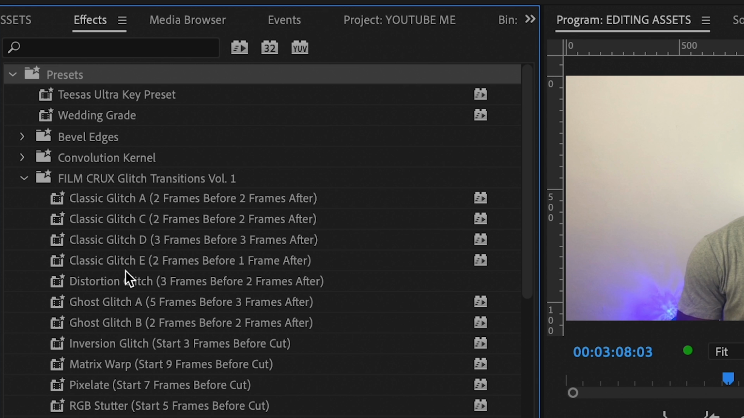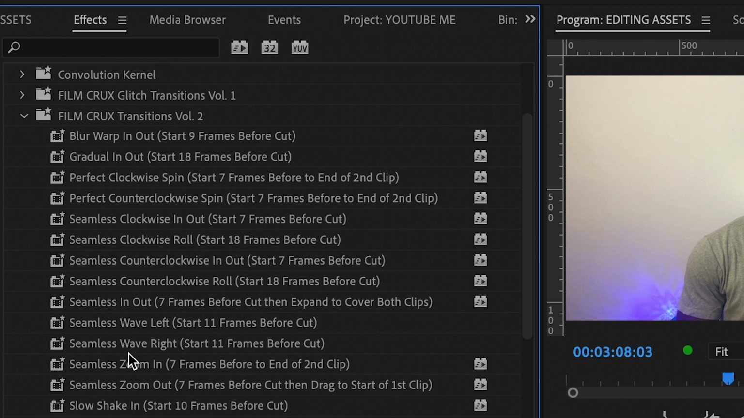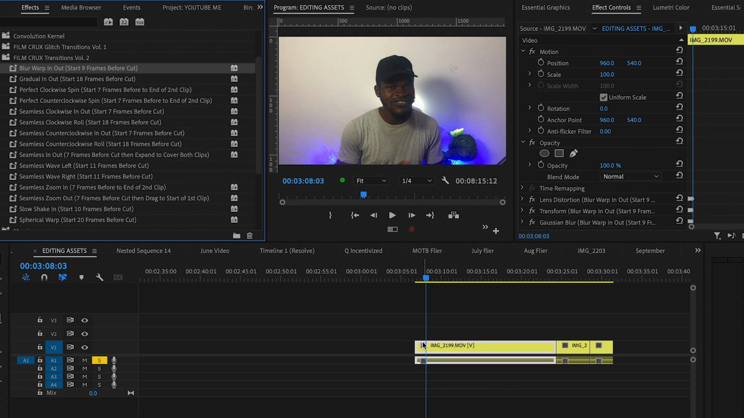The first one comes with mostly glitches, and the second one comes with the warp and everything that you saw me mention there. Okay, so that's how to get them installed. Now to get them applied, it's simple. Most times you just select and drop on your clip and you are good to go.